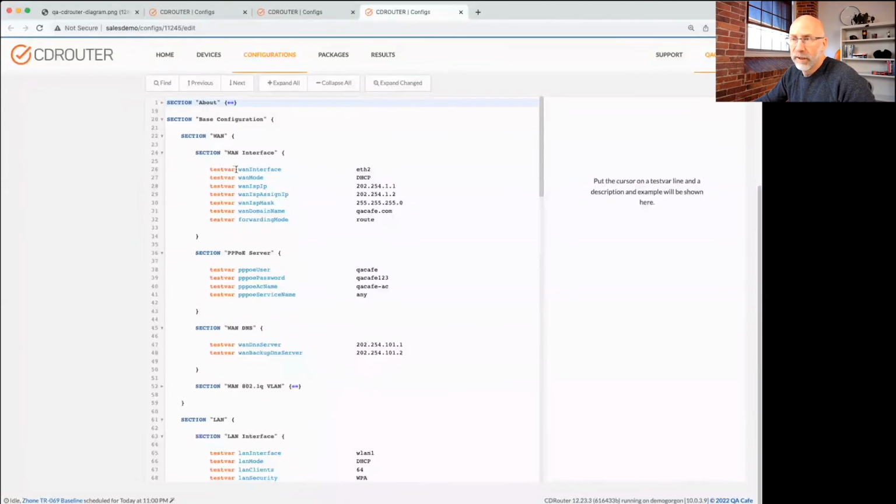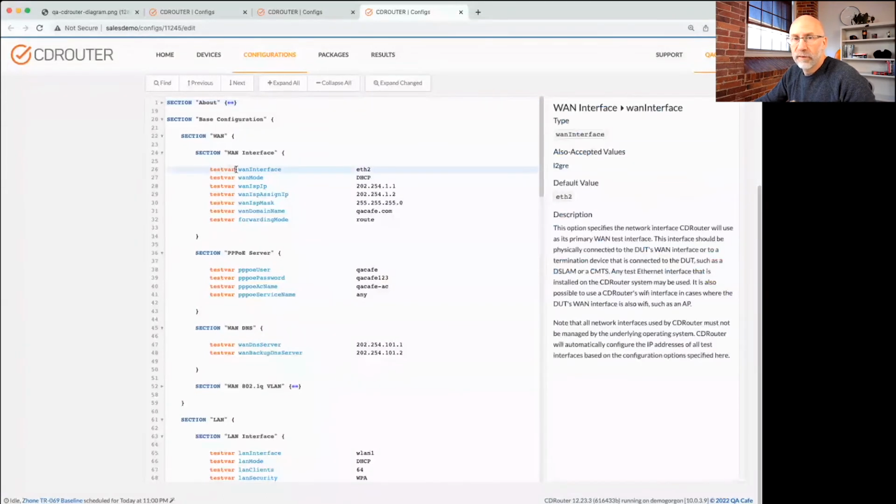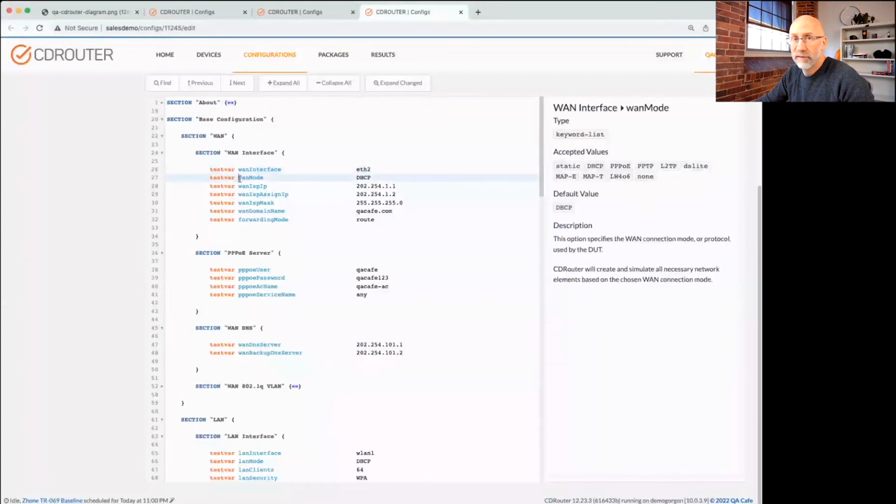So we have our WAN interface. Next, we have the WAN mode. The WAN mode tells CityRouter how your device gets its address. Now, by default, most devices at their factory defaults will use DHCP to get an address. So that's what CityRouter has as its default value. Now, many devices will use PPPoE instead. So that's also available for CityRouter.